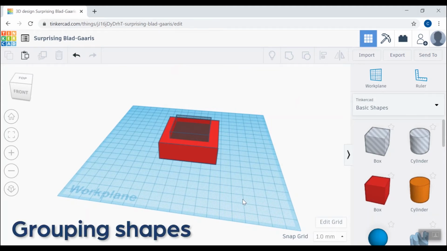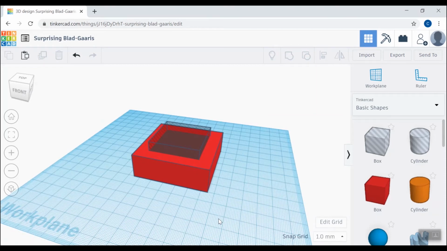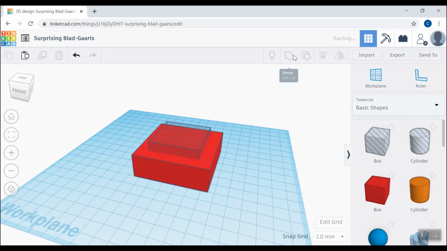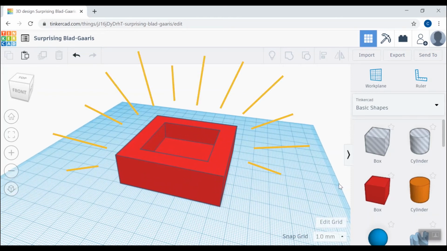Right now, the cubes are still separate. In order to make the hole in the box, we have to merge them together or group them. As before, we select all the shapes we want to group. Now select Group from the top navigation bar. You'll see that the gray box has been cut out of the red box now. If we want to edit the shapes individually later, we'll have to ungroup them using the same process. Now we have a box!